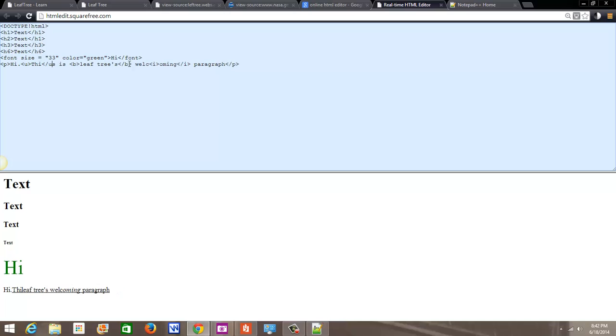So this part of the word is underlined, this part of the paragraph is bolded, and this part of the paragraph, which is not really a paragraph though, is italicized.